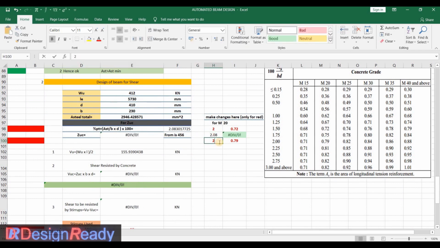Again, we need to do interpolation here. Change the red values by taking the values from the table shown here, with respect to grade of concrete and percent of steel.